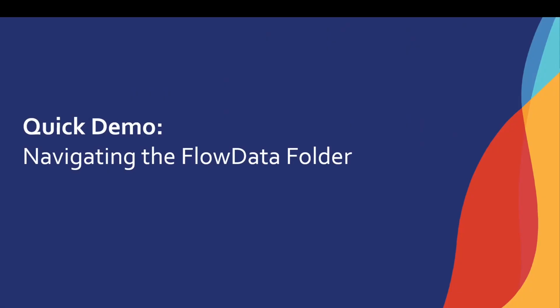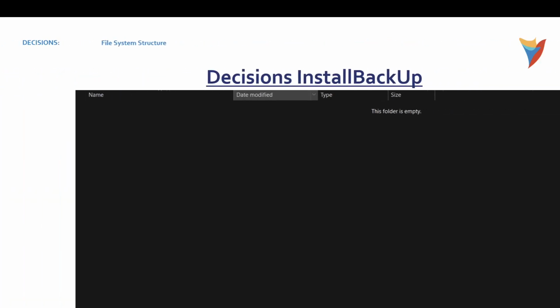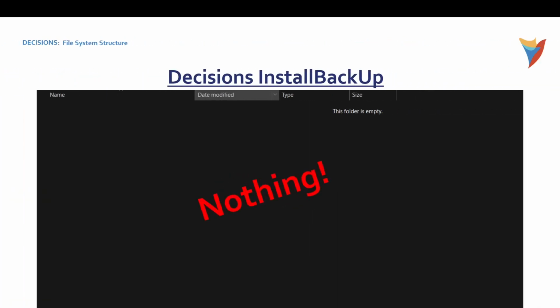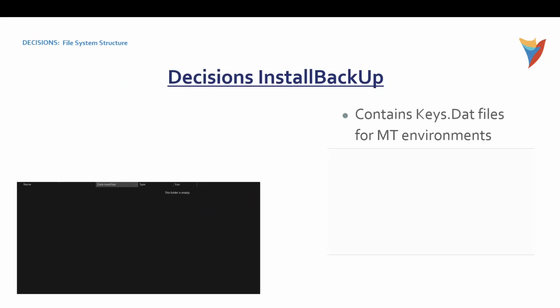All right, and we're back. Let's go over the final folder being discussed, the Decisions install backup. So what resides in this? Well, nothing. Well, kinda. It contains the keys.dat files for multi-tenant environments because they can't be contained on an instance by instance basis. So this keys.dat gets stored into the install backup when you're creating a multi-tenant environment. That's all that Decisions stores by default in version 9 and above.